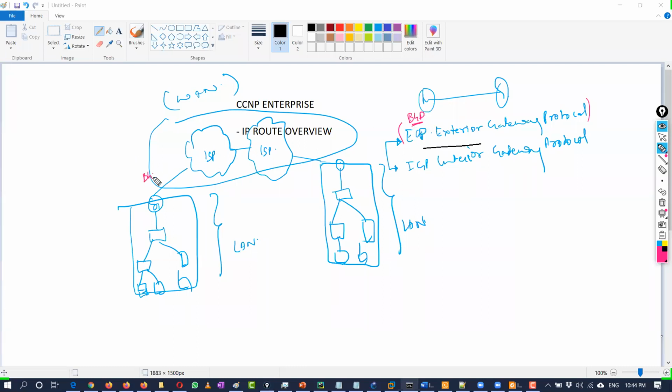So you will be hearing me say the term BGP whenever I'm talking about the ISPs or the connectivity between the internet and our edge router. It's all BGP running over here.